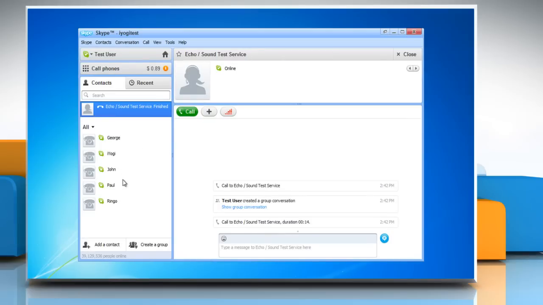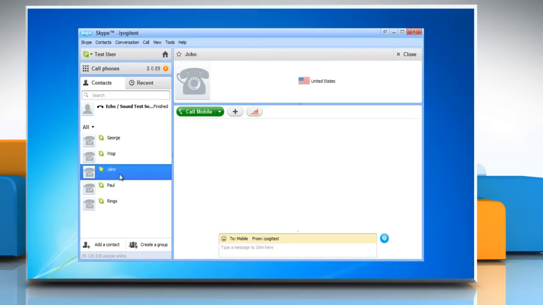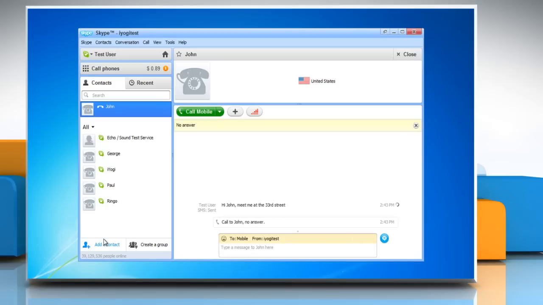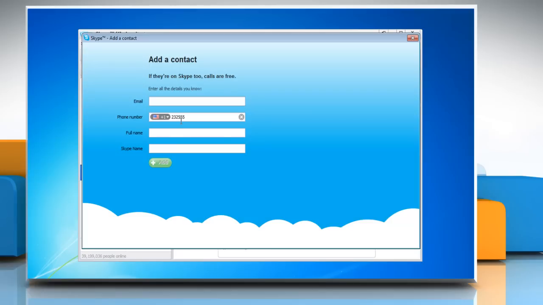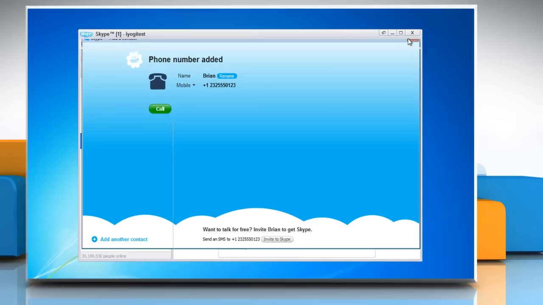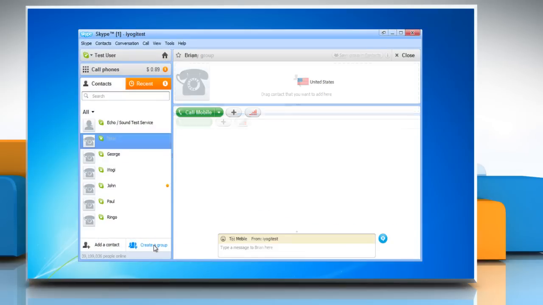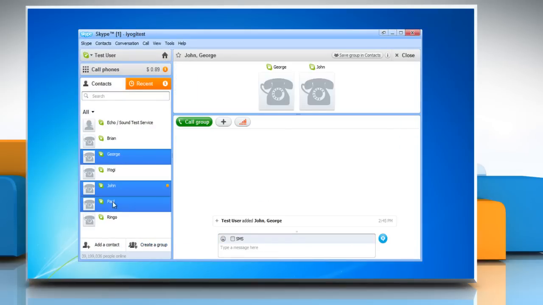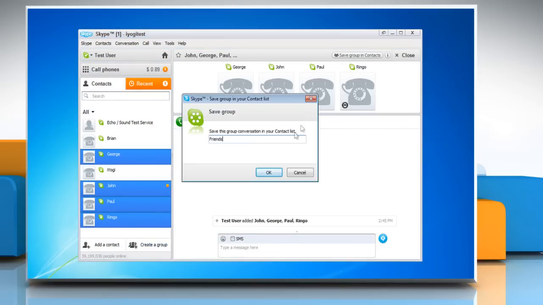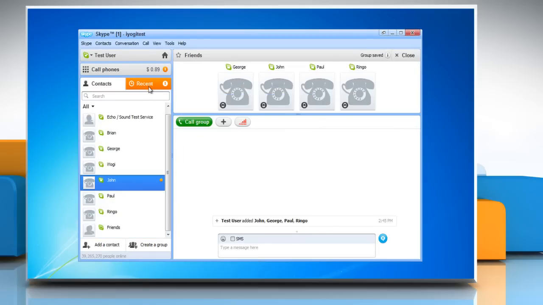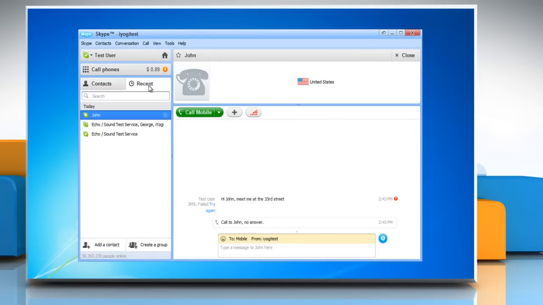To send an instant message to a friend, simply click the name and type the message in the IM box. By using the Add a Contact feature, you can easily add more friends to the contact list. You can also group common friends together so that it's easier to start group chats and calls. You can view recent conversation history under the Recent tab.